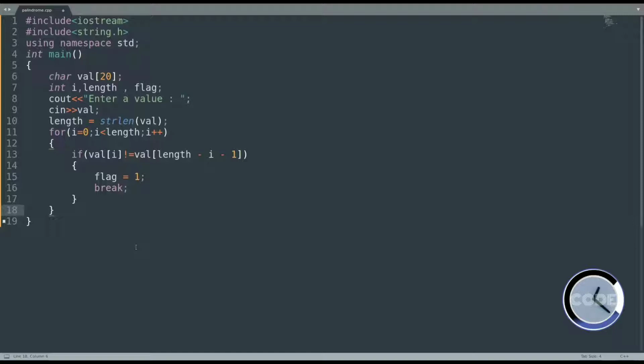Okay, let's discuss what we did here. So what we have done here is created an if statement with the condition if val of i is not equal to val of length minus i minus 1, the value of flag, which was initially 0, will change to 1 and the loop will be broken with the keyword break. In simpler words, the if statement will be comparing the character at the start, that is the leftmost character, with the character at the end, the rightmost character, and check whether they are equal or not. If they are not, the value of flag will be changed and the loop will be broken.